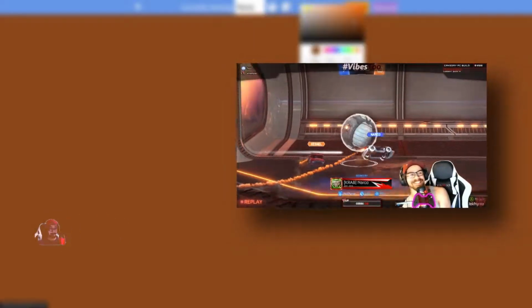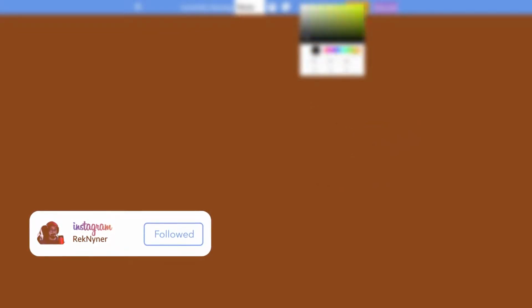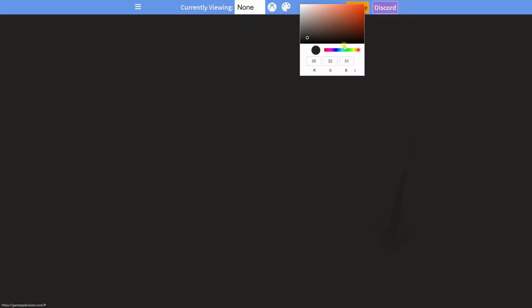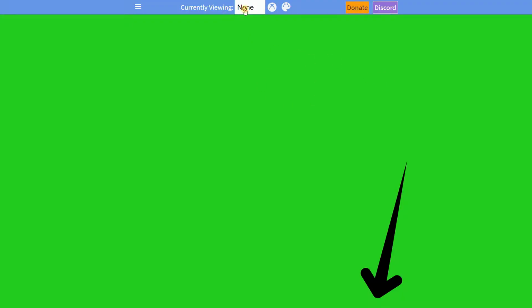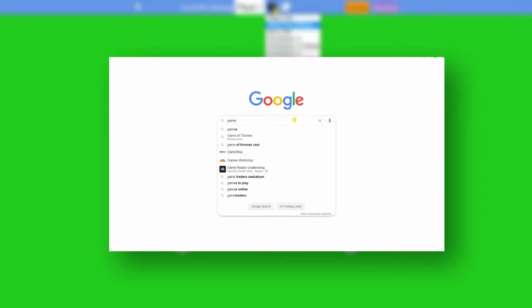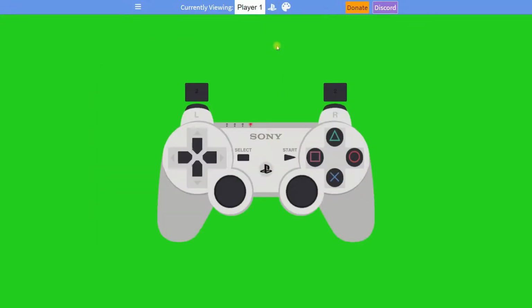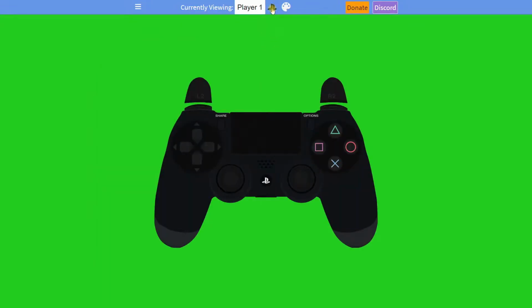Now, where do we get this overlay? All one has to do is go to the website here, which is the Gamepad Viewer. The link will be posted in the description below as well for an easy click. How it works? What you do is go to the Gamepad Viewer website and make sure your controller is turned on. Next, press any button, then your controller will be detected for configuration.